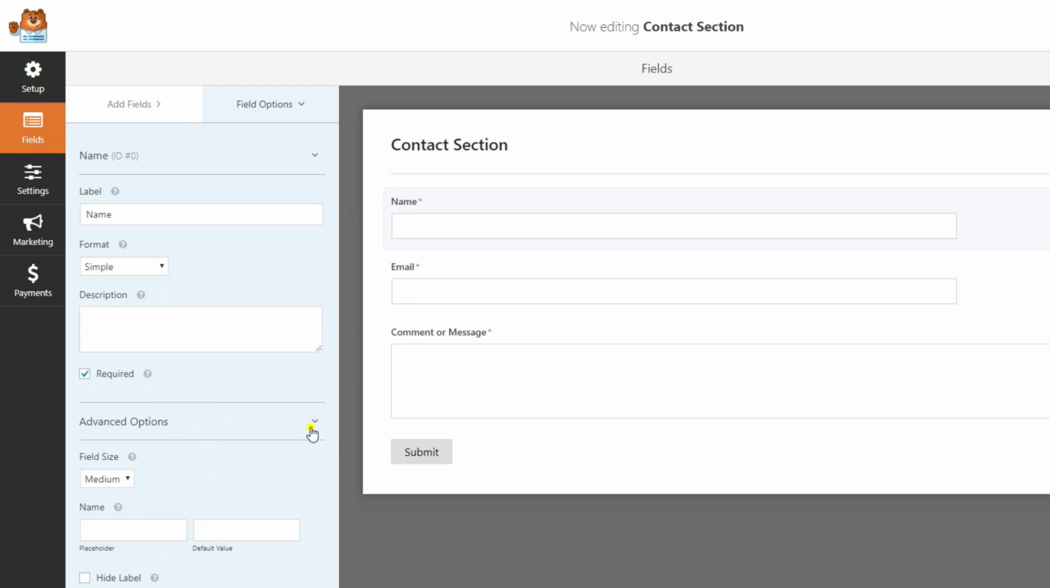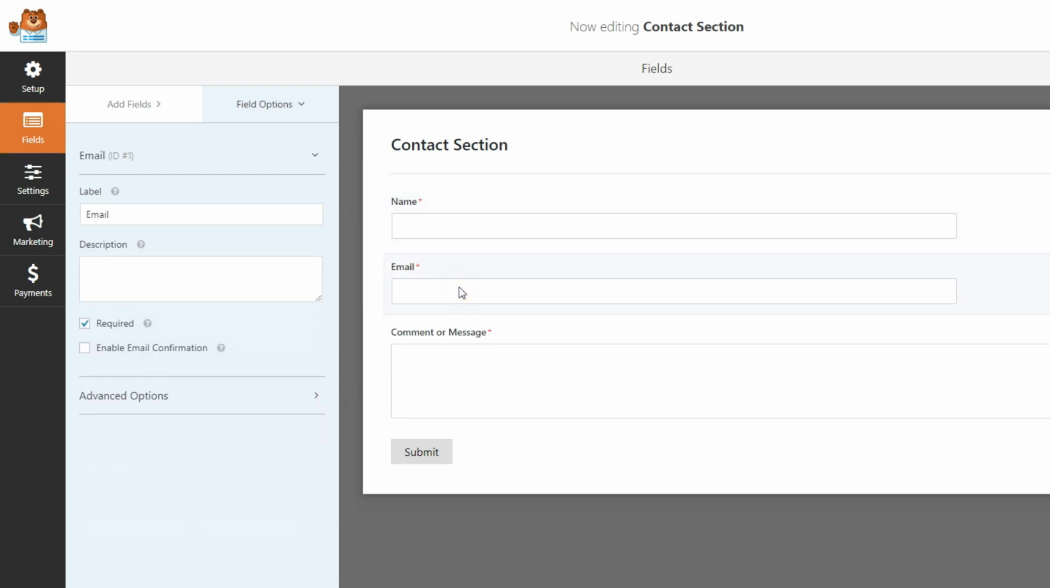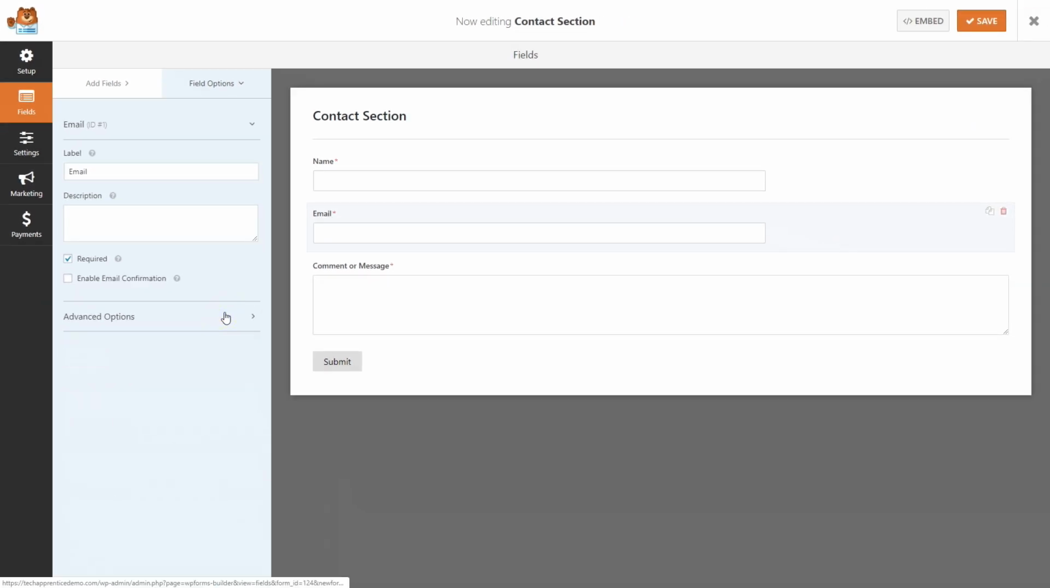All right. Next, we're going to drop down here to email. So we've got our label of email. We'll leave that. No description required. We're just going to leave that blank. And if you want to see what these fields mean and what their uses are, you can hover over this. So we've got next required. That's what this asterisk is for here. We're going to leave enable email confirmation alone. Come down here to advanced options. There's nothing here we want to change, so I'm just going to leave that.